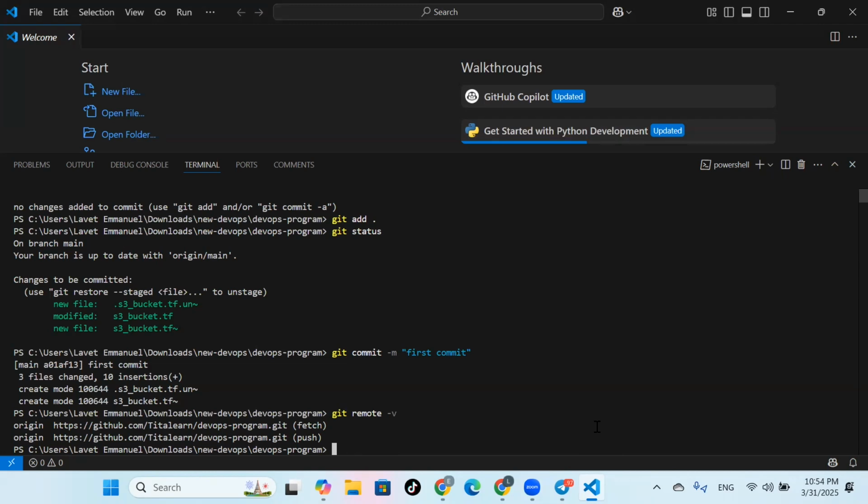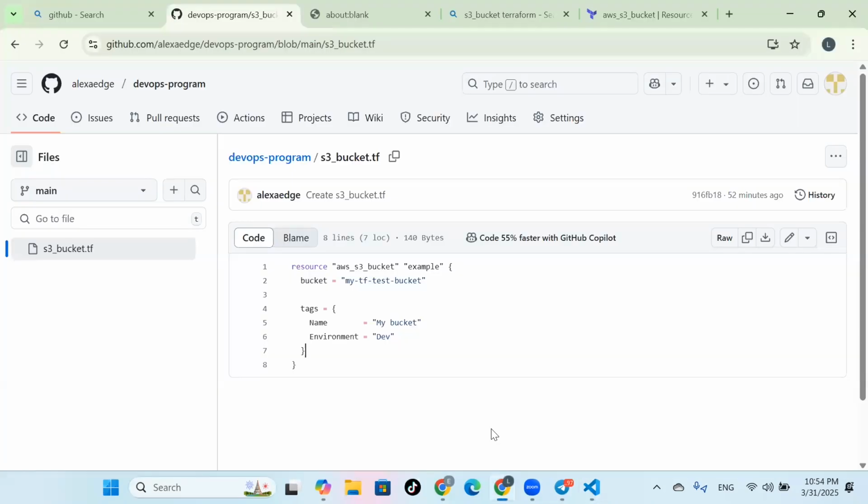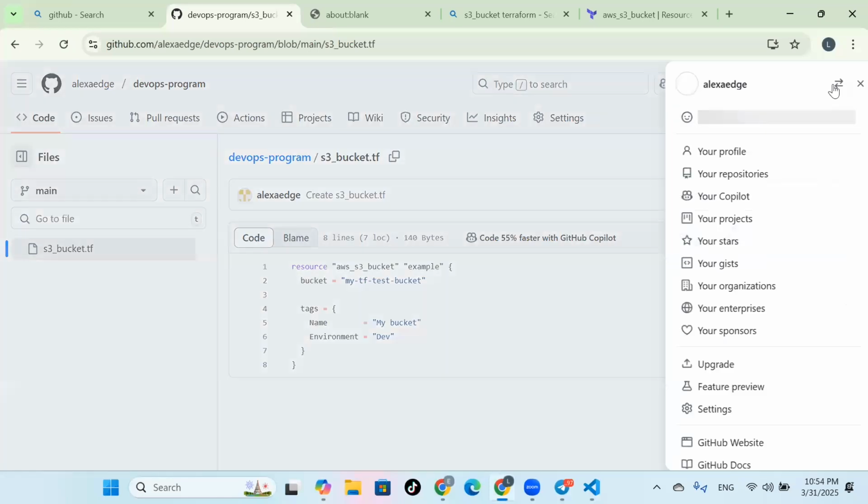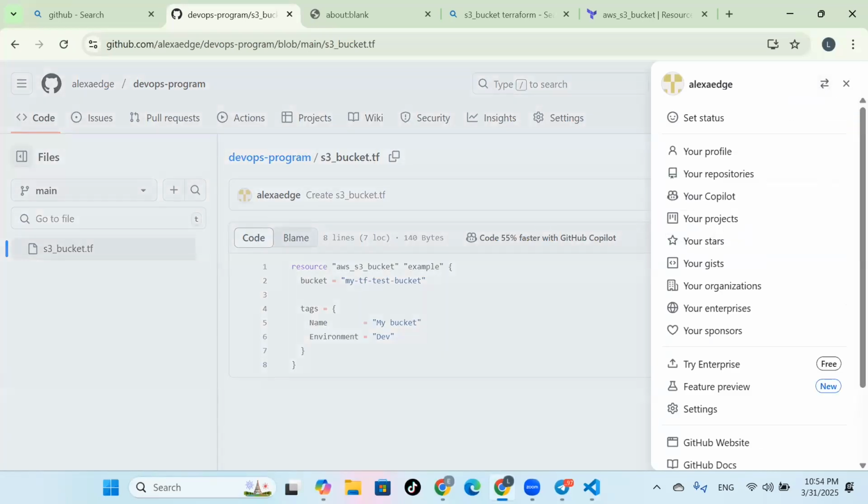How do you get that token? I've already done that, but I'm showing you because when you push, you'll be prompted to put a token. So you click on your settings. I'm going to show you how to generate that token. You just click on your settings and you'll be looking for GitHub personal access token.